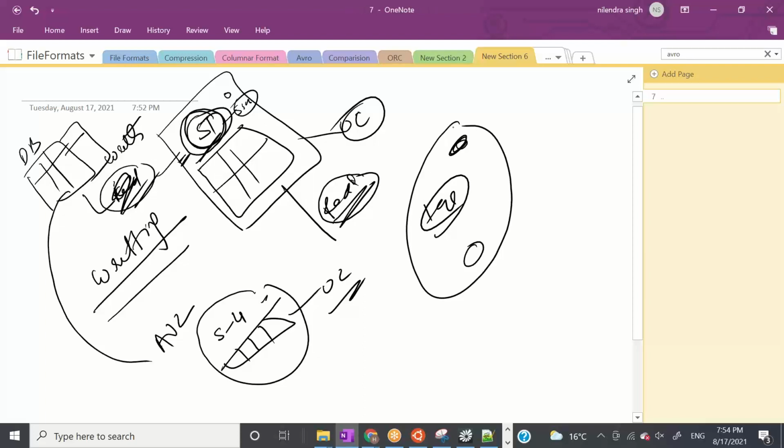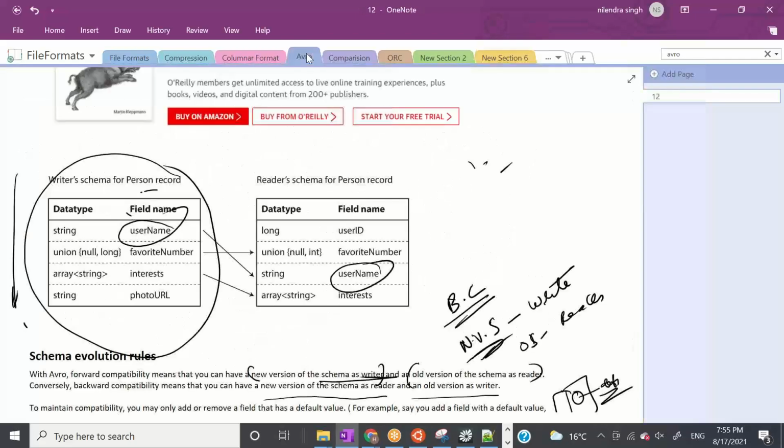But Avro says, guys, I don't want to go for tags. I will go for field names. I will match the old schema with the new schema using field names. When you add a new field name, you need to give a default value. When you delete a field name, you can delete it as long as your old schema doesn't have that field, right? This is where the whole compatibility or schema evolution comes into the picture, right? Let's go here and see if I missed something.